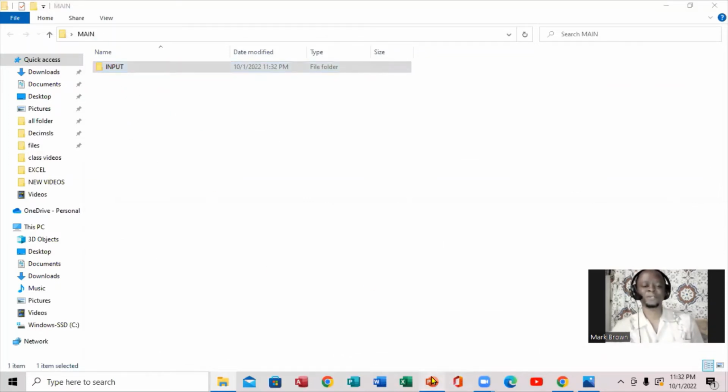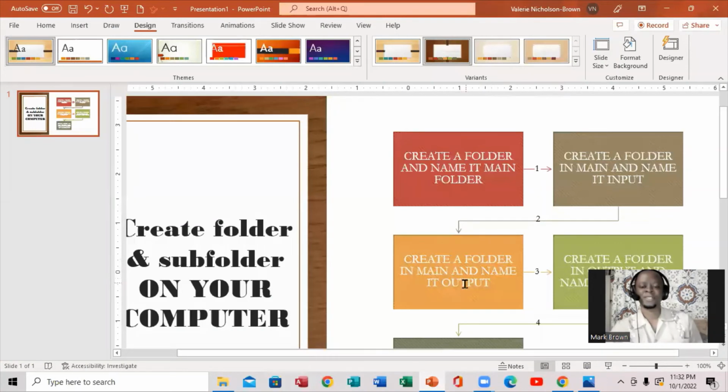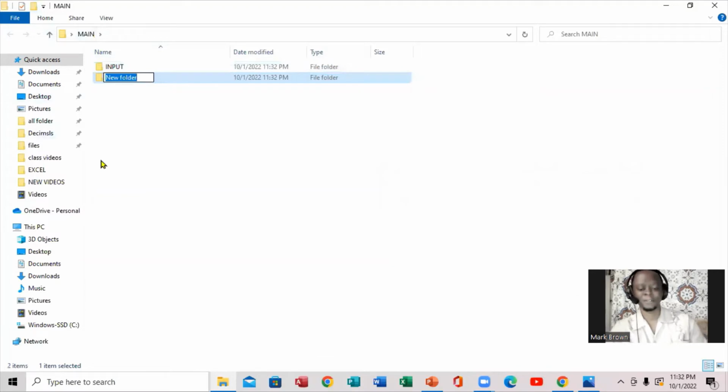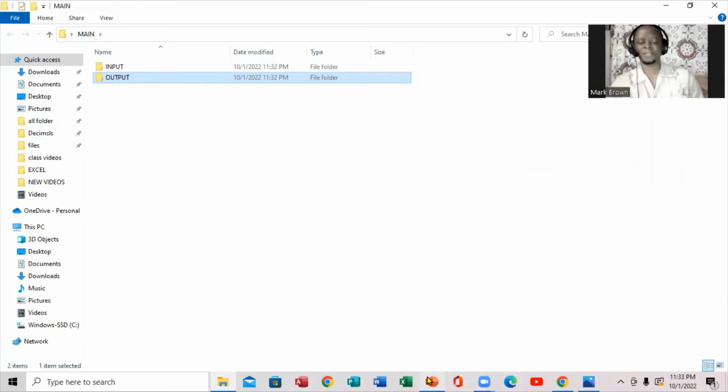Now you go back to the instruction. The next instruction is to create a folder in main and name it output. Very important. You're going to create a different one by coming to the same place and writing output, and you press enter, just the same. Then go back to the instruction again.